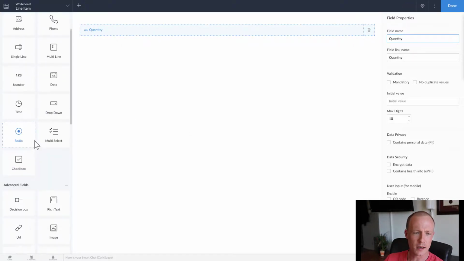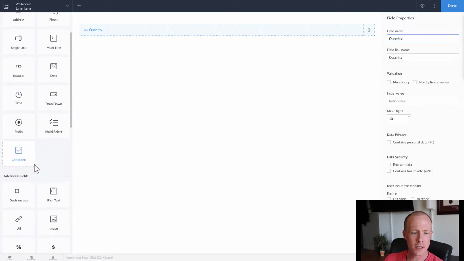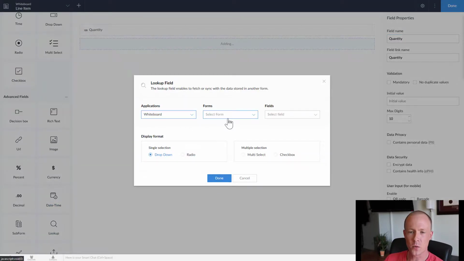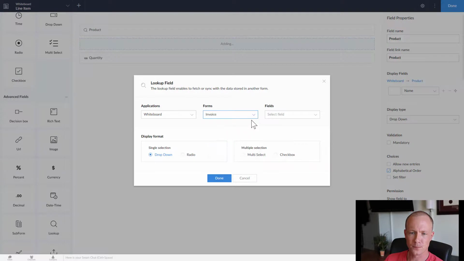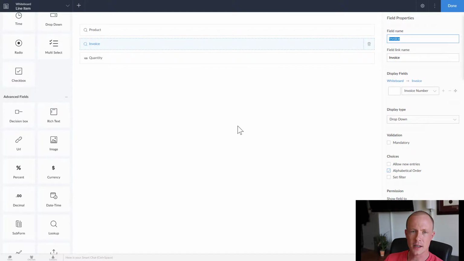We'll add in, like I said, we could do a discount. Not really important for this, but the important ones are the lookups. So we'll add a lookup to the product, and we'll just say name. And the other thing is a lookup to the invoice. So we'll just say invoice number and push done. And essentially that's all we need to do to get the structure of the junction table.